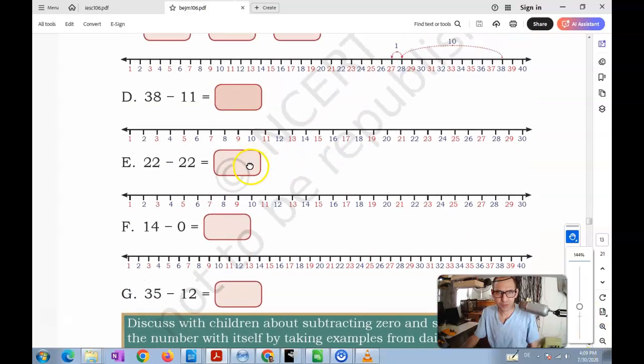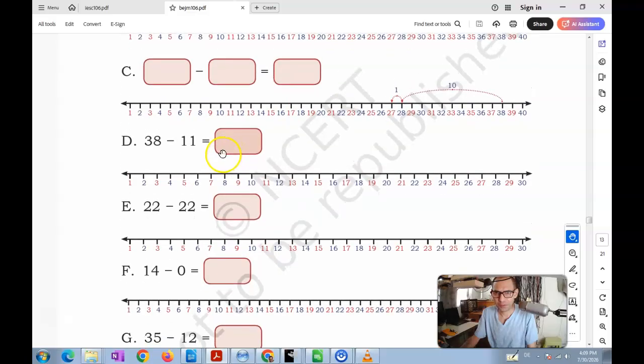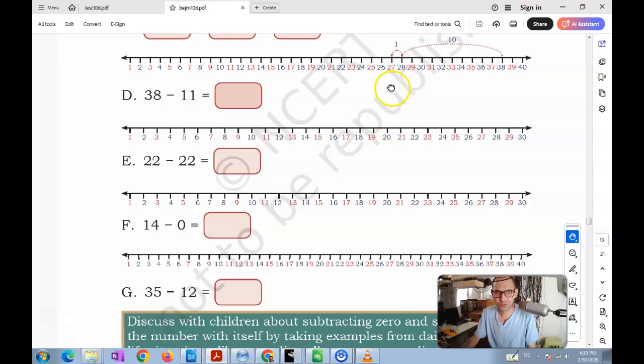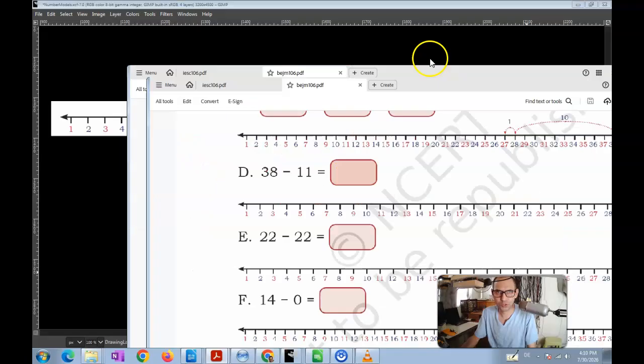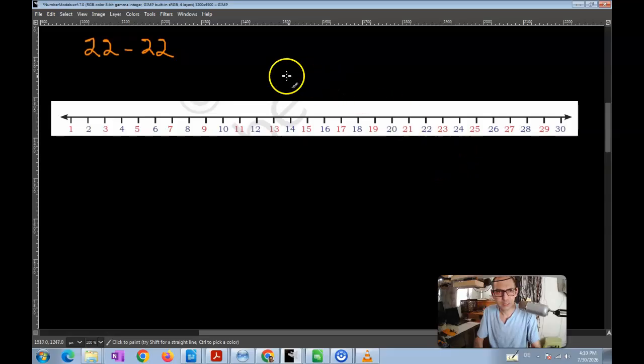Okay, so now let's take care of, for example, this calculation, 38 minus 11, which is already done here. So I'm going to go to the next one, which is 22 minus 22, right? So it's easy on the number line, meaning that you don't have to count much because essentially the numbers have been already written here. So 22 is right over here, and you want to go back 22 steps.